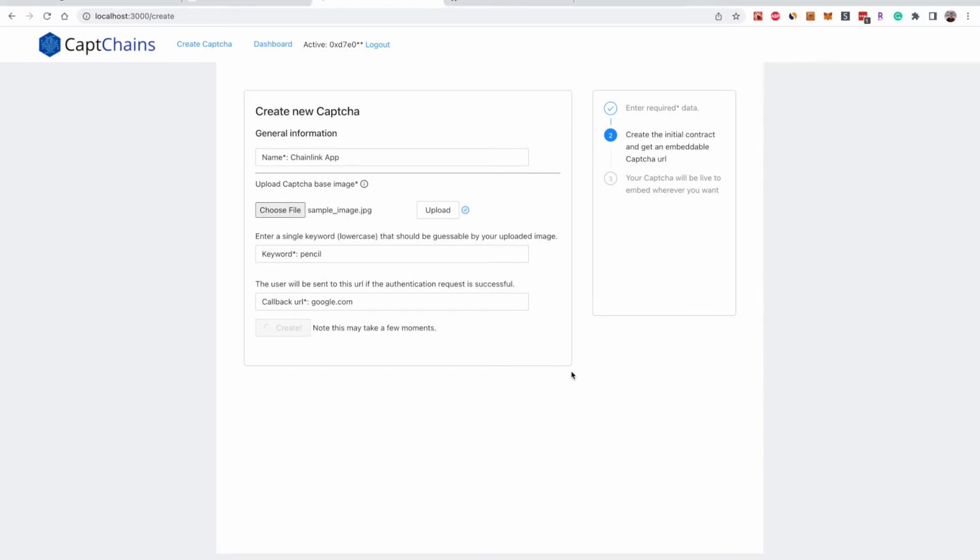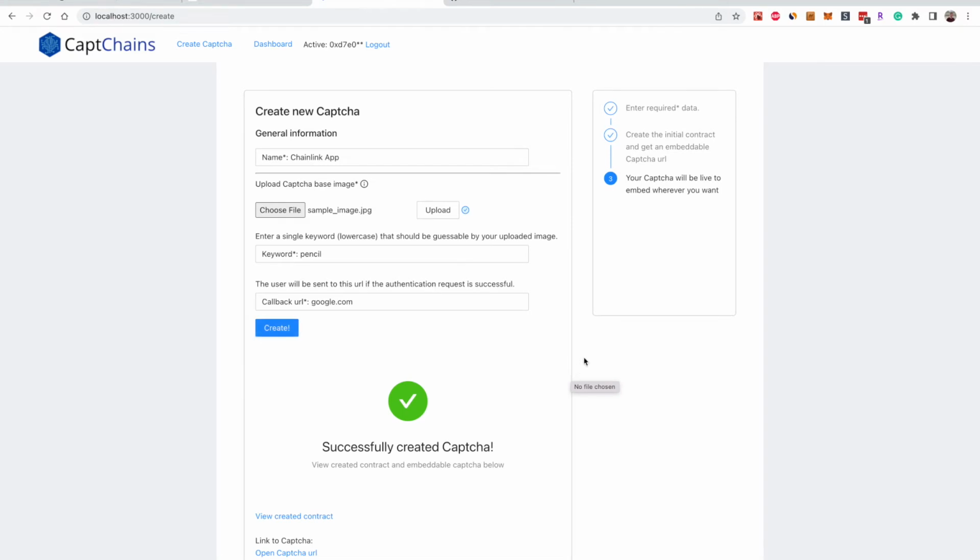When I click create, there's a two-step process that occurs. First is deploying the contract that represents the CAPTCHA and all the metadata associated with it. And every time a user attempts or fails a CAPTCHA, an event gets emitted from that contract. The second thing is that the entry gets saved in Moralis against my particular wallet, so I can come back to it and view the history.